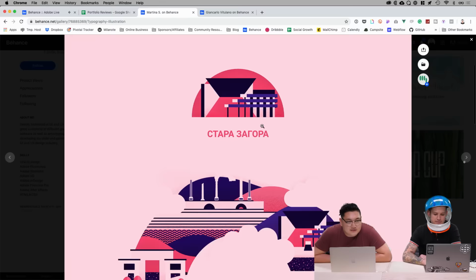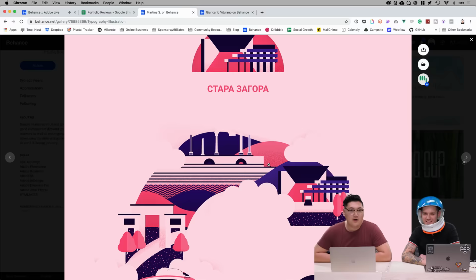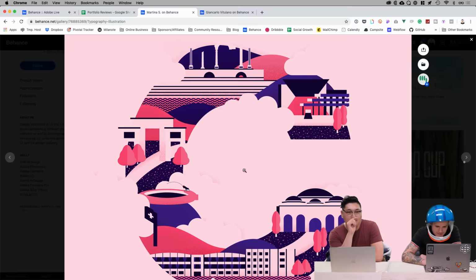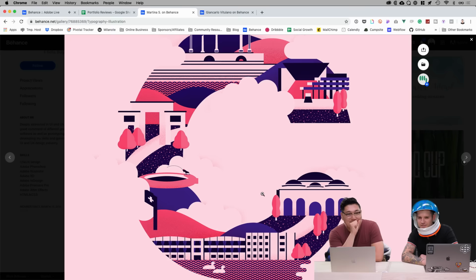I need to work on my illustrations. Oh man, these are great. I love the texture that's found inside of each piece. Oh, like the squiggle line for the water right there. Love it. Just these clouds also that are super subtle. This is so good. I love this. You got to do more of this, Martina.